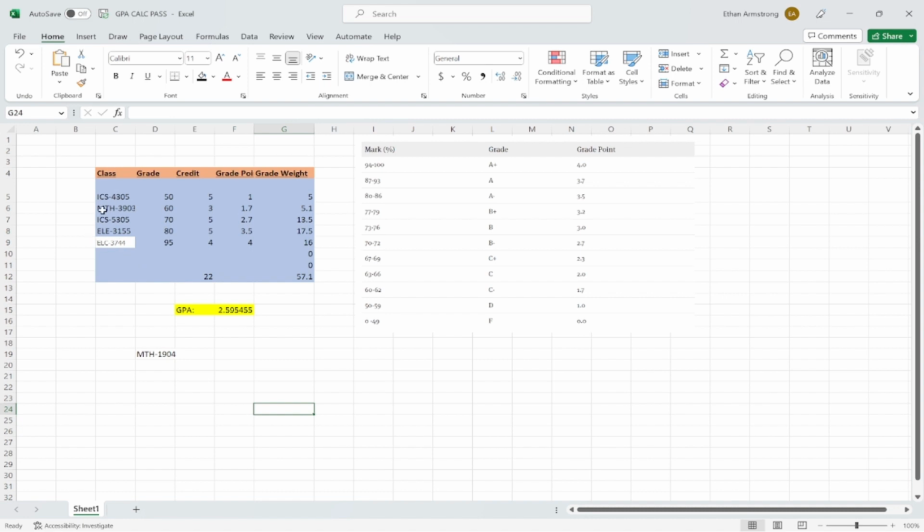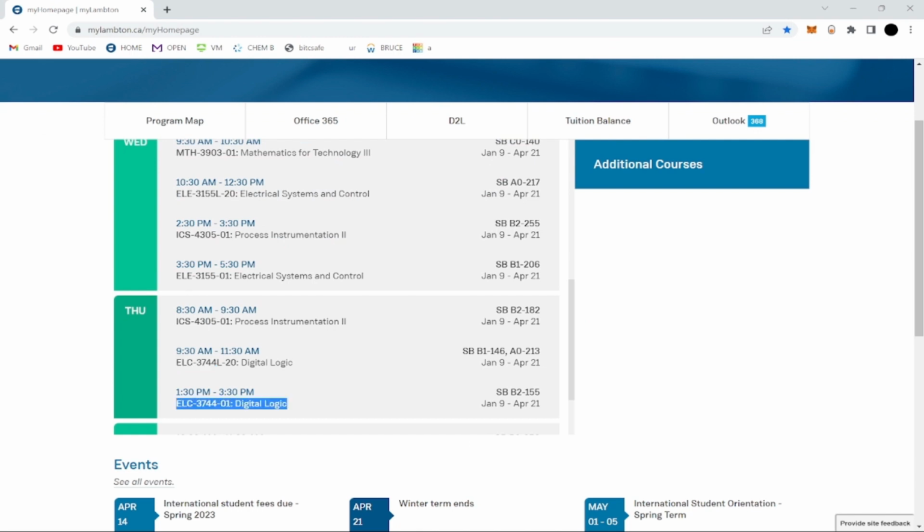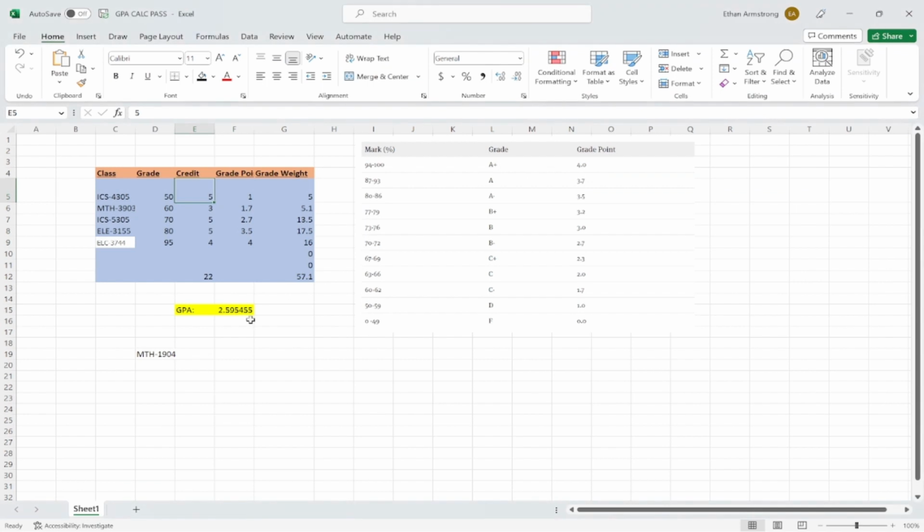So all you need to do is put in your own courses here, enter the credits based on the last number in your course code, or by adding up the total number of hours you have that class per week. You enter in your credits, and then you put in your grade points, and then it will calculate your GPA.